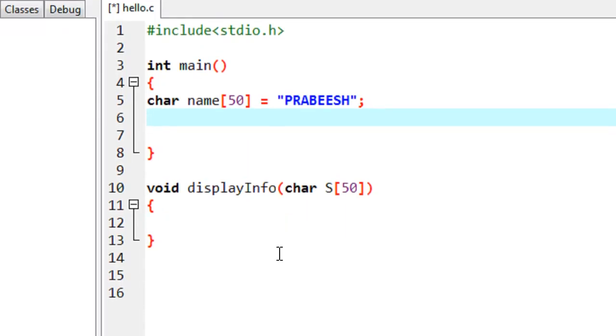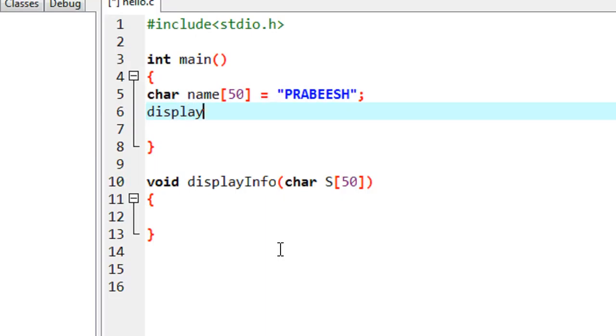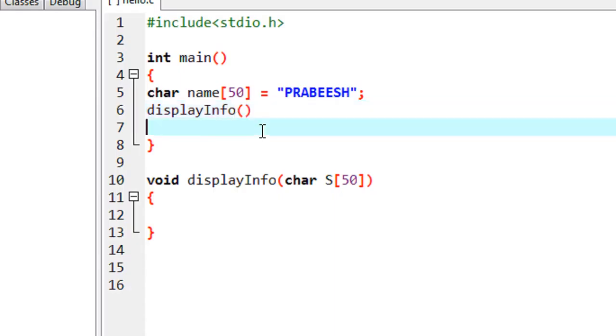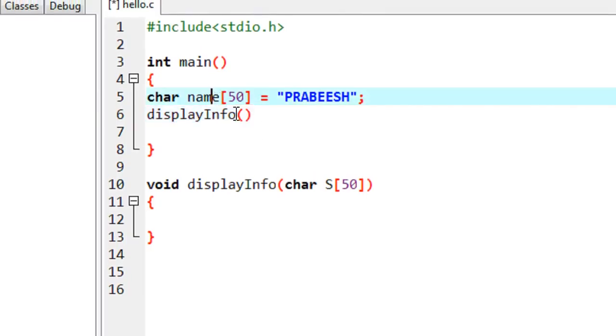Here I am going to call that function, display info. Just name that function and put the function brackets. I have to pass the value to that function, so I have to put the variable name inside the brackets.